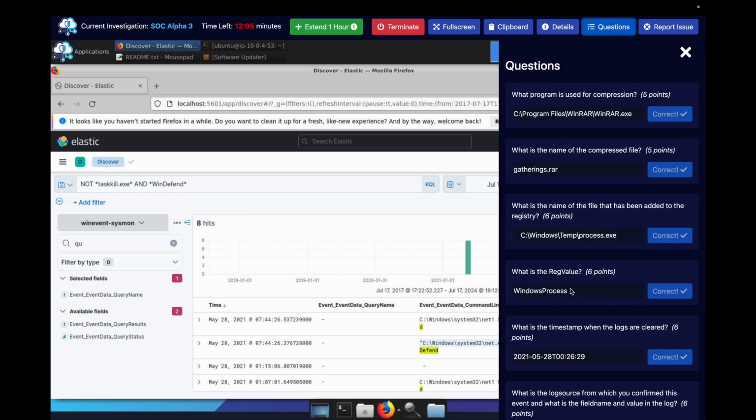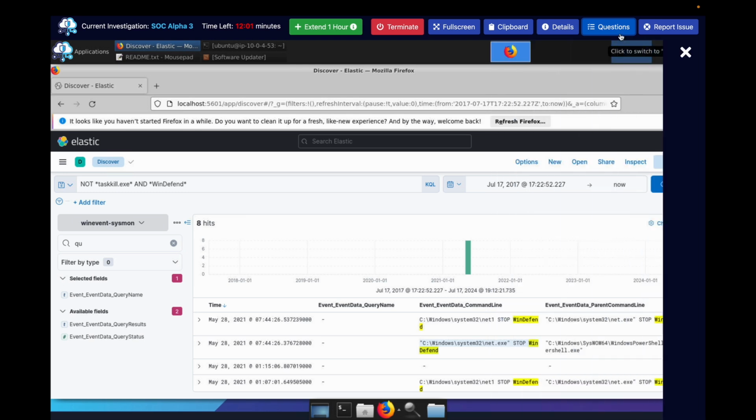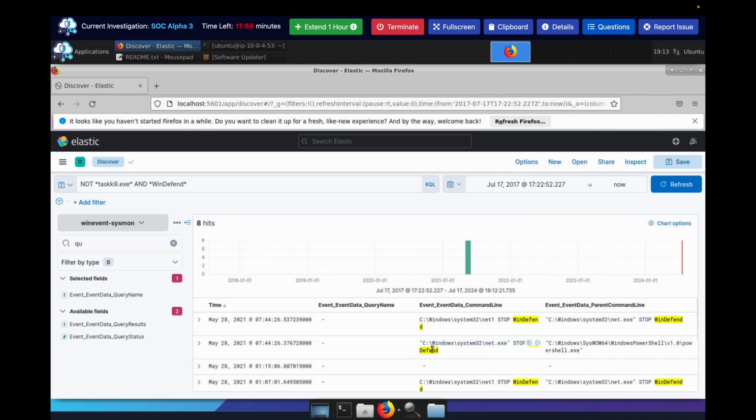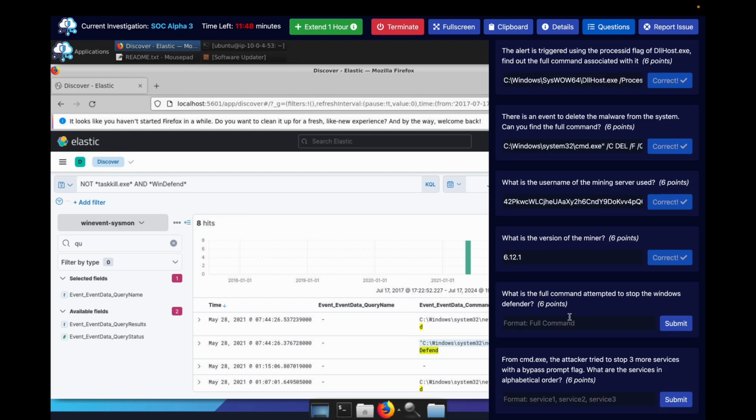I do see a net one. What is the question asking for? Full command. I'm gonna try this because it actually has a program affixed to it. Net.exe. I could do some quick OSINT to see what that is, but for time's sake, because I'm running out of time right here, let's just give this a shot. Paste.